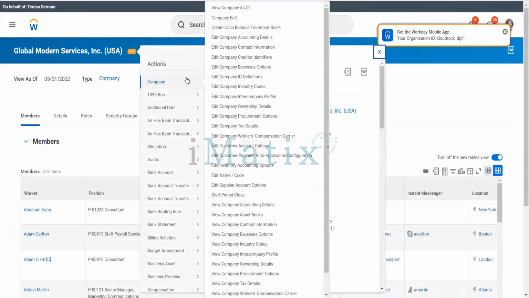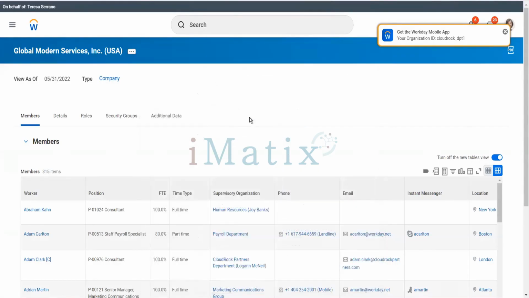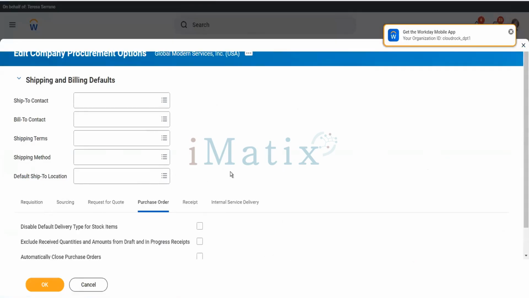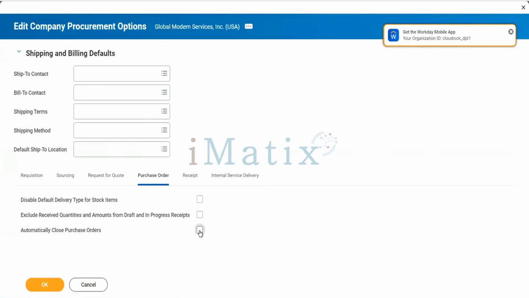You go to a company, and then company options. This one. You directly come to this purchase order. Click on this, automatically close. Now remember this. Select to automatically close open and issued purchase orders that are in full status of received and fully paid. Right now we have not paid our invoice, which we'll do, and then you will see the PO will have a status of closed.